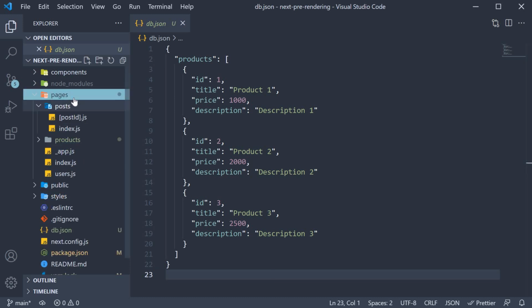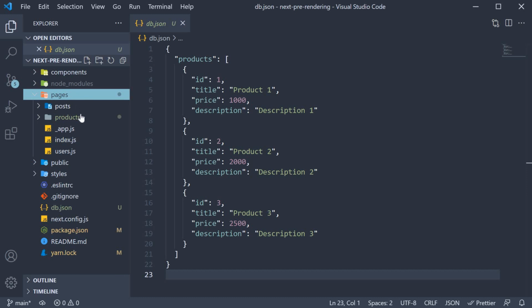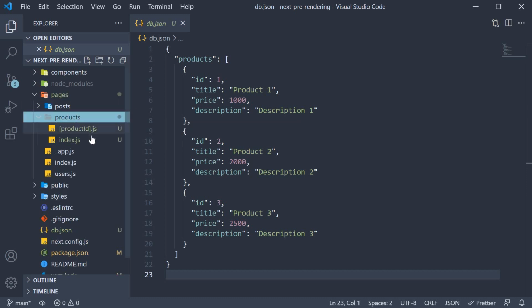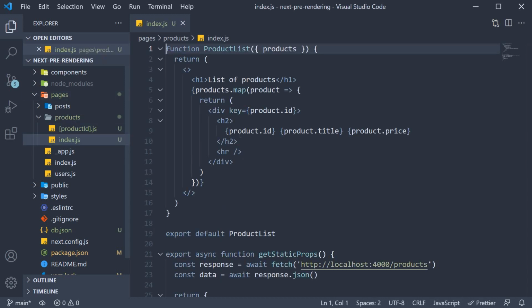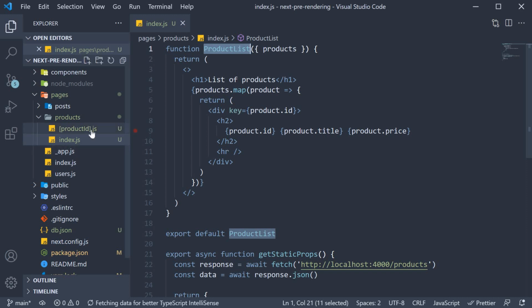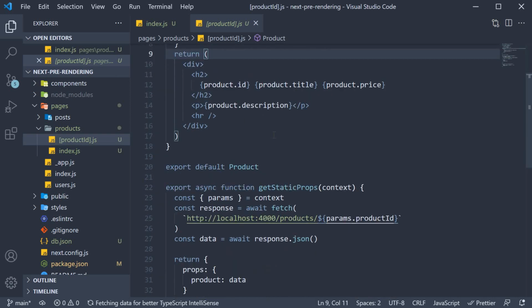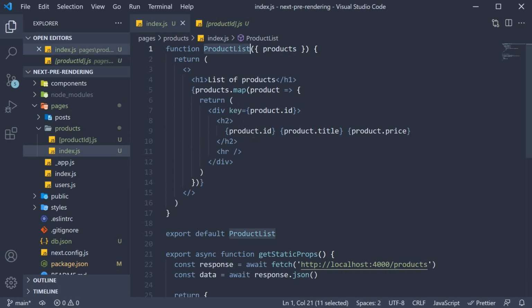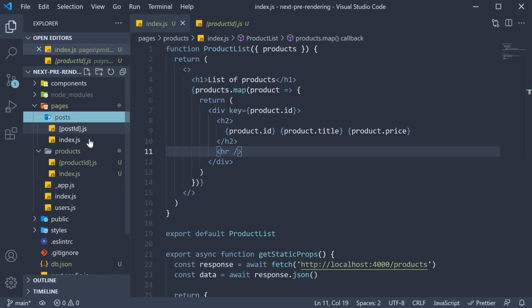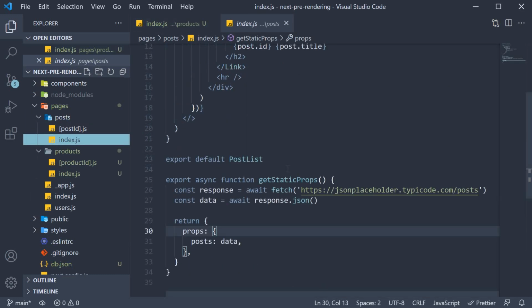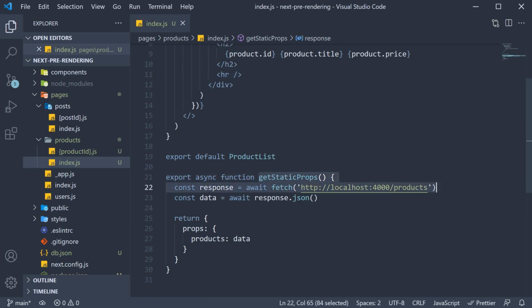All right, now that we have the API up and running, let me walk you through the product pages that I've set up. In the pages folder, I've created another folder called products. This folder contains two files: index.js, which contains the product list component, and productid.js, which contains the product details. The code within these two files should seem familiar to you, as it is the exact same code we had used for the post list component and the post component. The only difference is the API endpoints inside getStaticProps. We now make a request to our local JSON server.